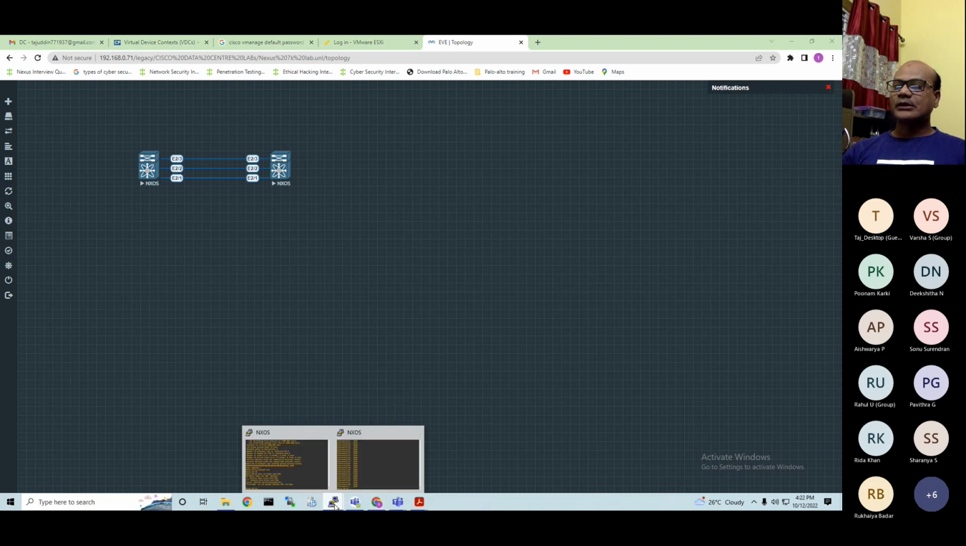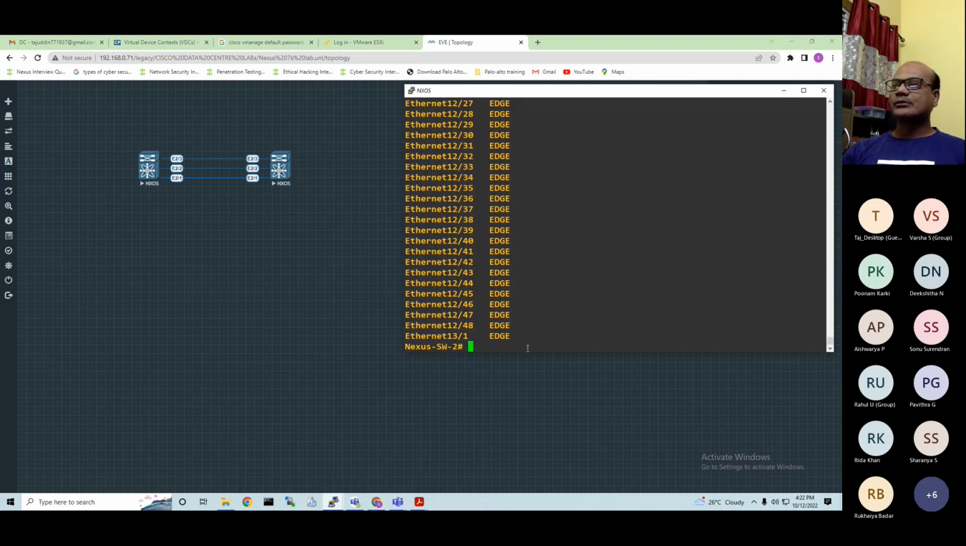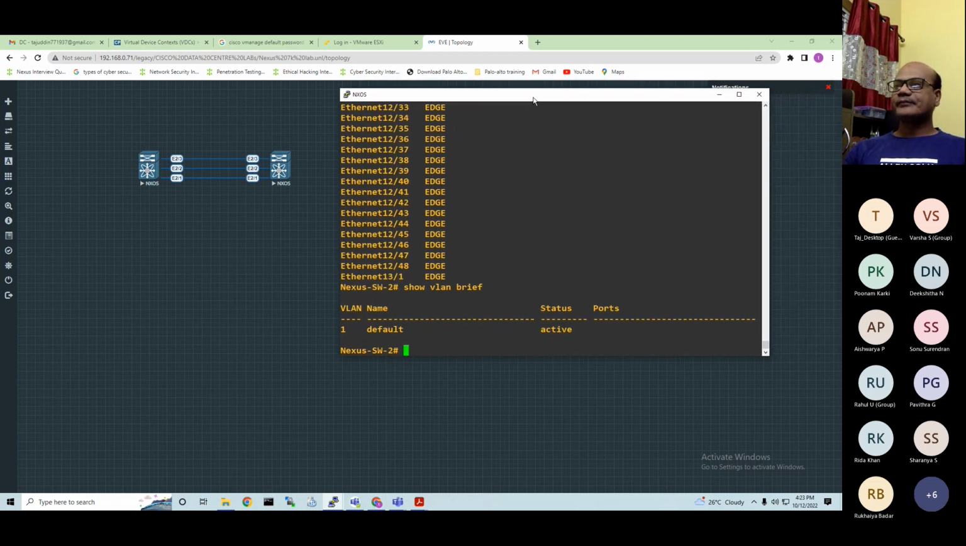Same thing for the other routers. Let me explain, same lab. We'll repeat it once if you have any other time. This is my switch, guys, which I have not configured anything. This is the Nexus second switch, which I have not configured. If you see show VLAN brief, I have not configured anything here, as you can see. Nothing is configured. You can see no VLANs have been created.